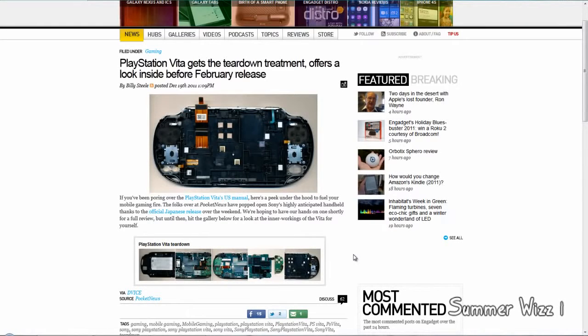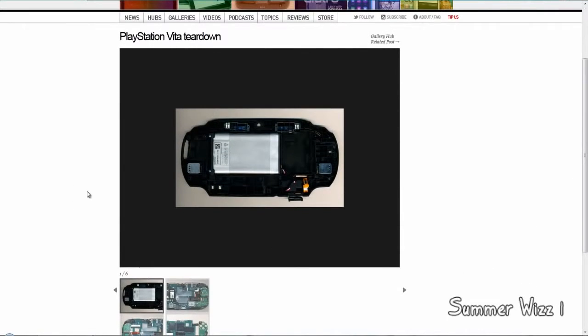Hey guys, so here is the PlayStation Vita teardown. For full pictures and everything, you can check out the link in the description below.